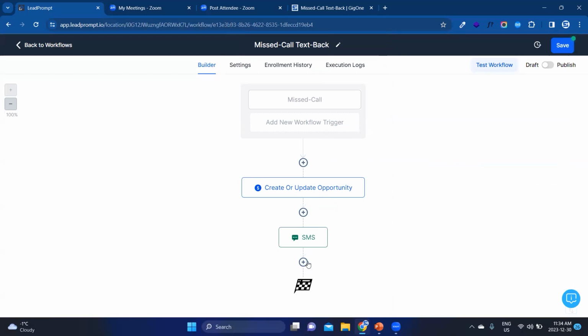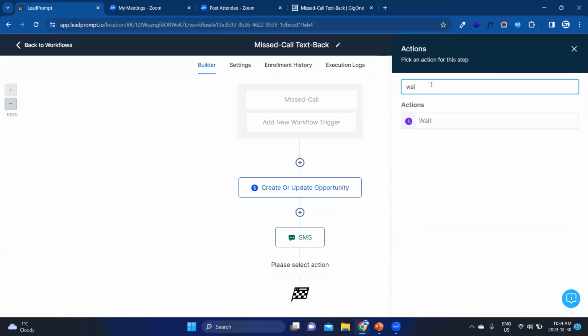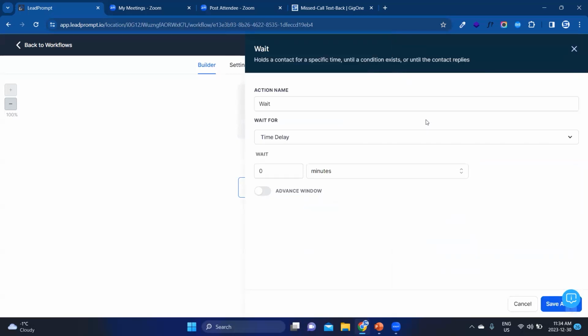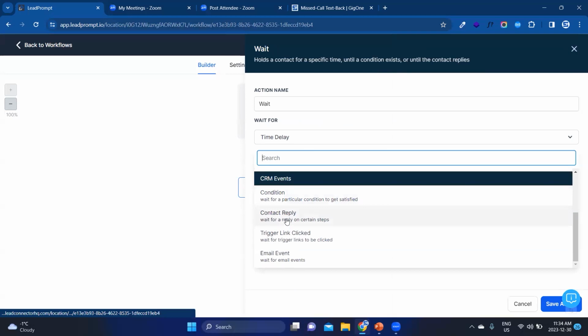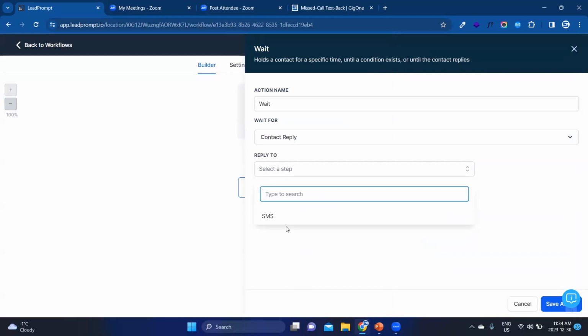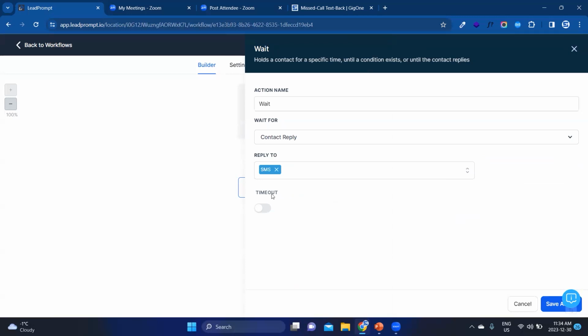However, if this lead doesn't respond in a certain time frame, what are we gonna do? So first and foremost, what are we waiting for? We're waiting for a contact reply to that SMS. And we're going to wait, I would say, 3 minutes. So if this contact doesn't reply in 3 minutes, what's going to happen?